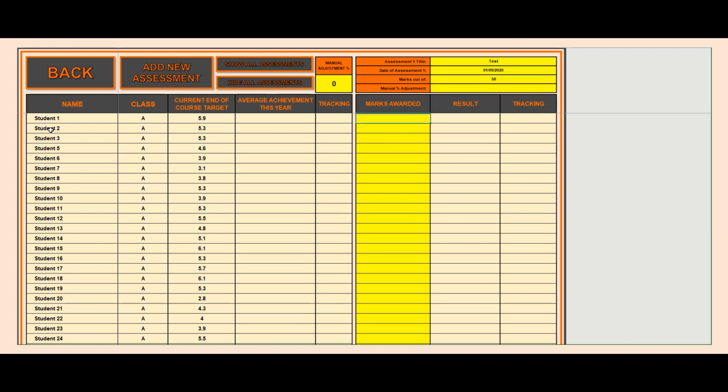So let's say student 1 got 25 marks out of the 50, and we can see there that the result for that would be a level 4.9, and that's based on the grade boundaries that we entered in earlier. And the tracking has come up as purple. Now the tracking is based on where they should be by the end of the course. So this student 1, their course target is a 5.9 by the end of year 11. So currently, if this was the beginning of year 9 and they're on a 4.9, that shows that they are on track to better their end of course target.